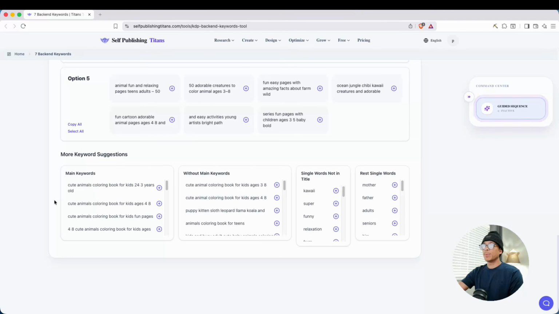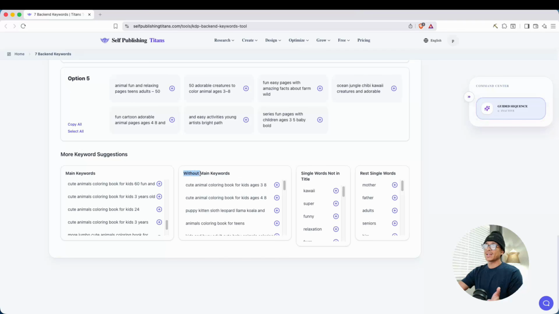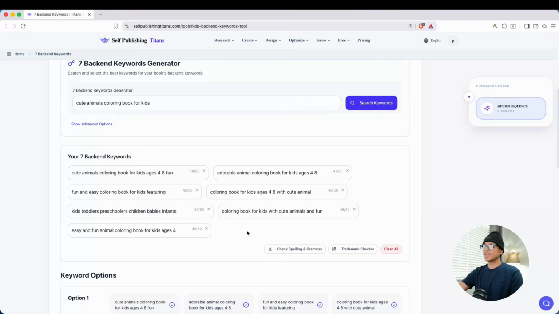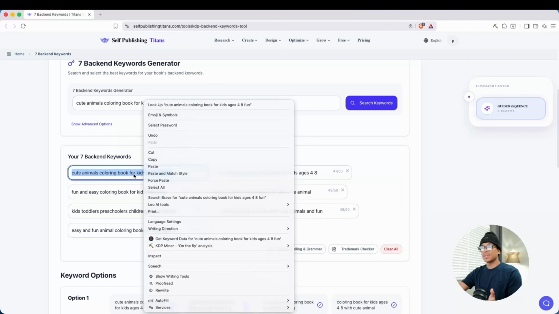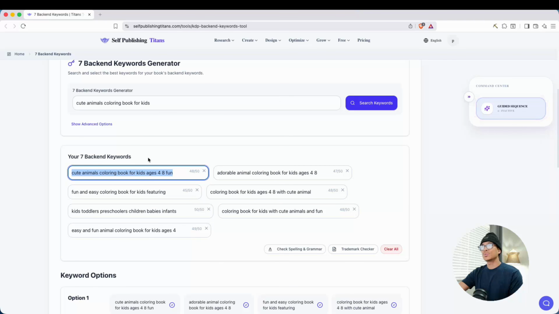Now on the bottom here, it even has more keyword suggestions, as well as keyword suggestions without the main keywords, single words not in title. This one right here can be very, very useful, as well as other single words here, for mom, for dads, basically who it's for, which is also very helpful when you're trying to get your book ranked. And then once you have it here, you can just copy this and put it into your backend keyword boxes.